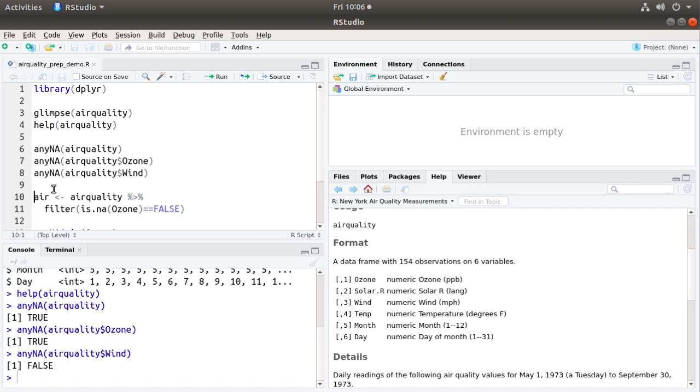So now on line 10, I create a new data frame, a dplyr tibble called air, and I assign that to air quality. I use the dplyr pipe operator, so %>%, and I pipe our air quality data frame into the filter function. And to the filter function, I pass is.na ozone equals false. So I'm comparing that the is.na of ozone to false. So if we get anything other than an NA value, then we want to keep that record and include it in our air data frame. So we drop any records where the ozone is NA.